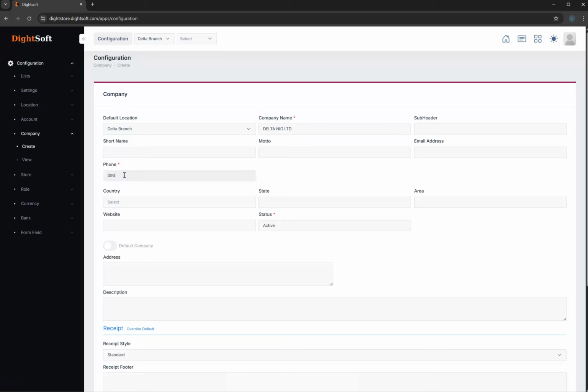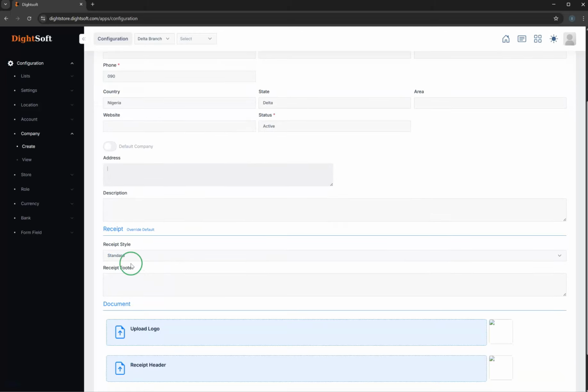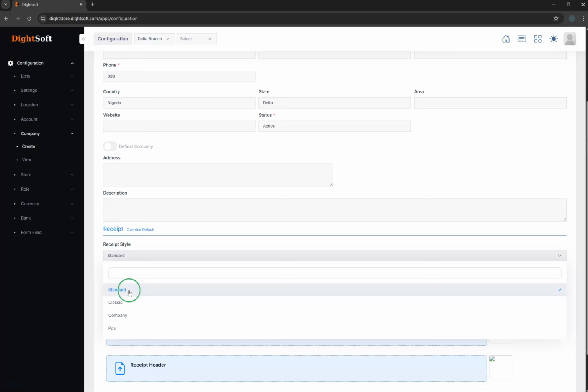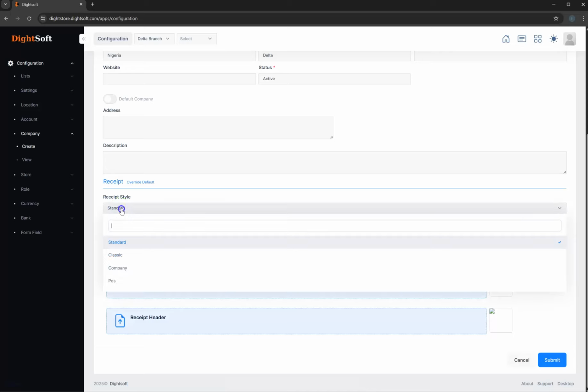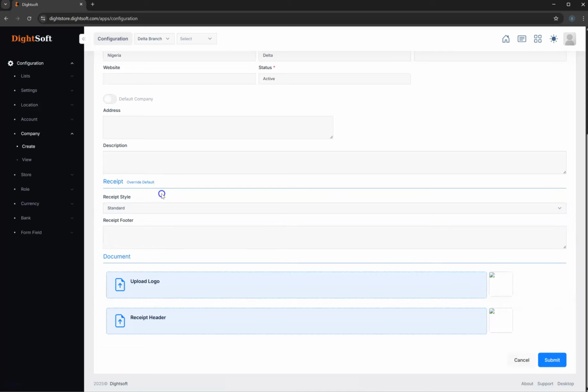The phone number, I can type the phone number here. The address, you can type, let's say it is in Delta. So you can select accordingly and put the address here. You can select the receipts type, because in as much as we have where we enter the receipt format in the general settings, whatever you select here will override this general setting for this company alone. What it means is that with Dightsoft you can have different letterheads that you can use to sell to your customer. That is different receipt heads.